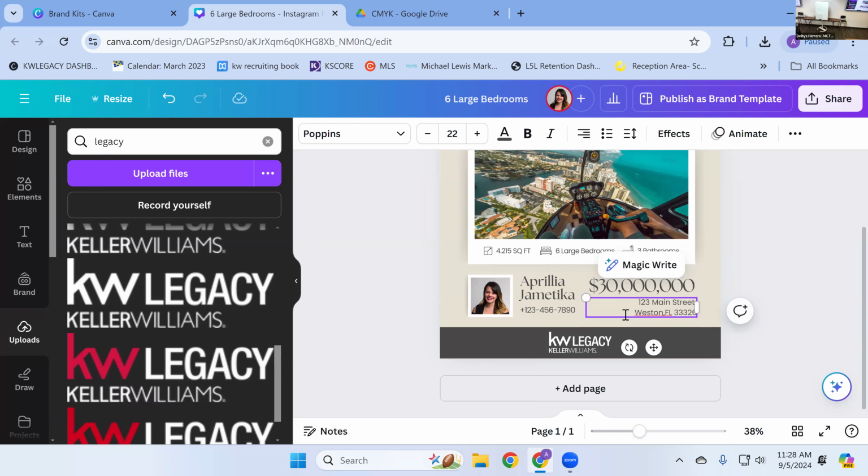Now here, I actually don't like that I hit the enter button and separated that. So I am going to adjust all this. Now here, you see that 33326, you know what? I don't even need it. So I'm just gonna delete it. Oh, I deleted everything. Okay.